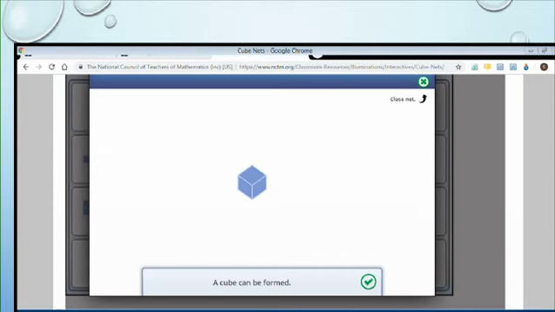So it would be very interesting for you to try and check the different possibilities of nets, and you will see how the net can be closed to obtain a cube. And in some cases, cubes won't be obtained.